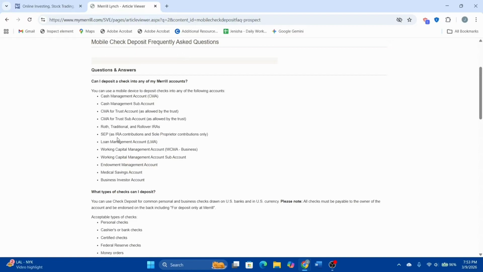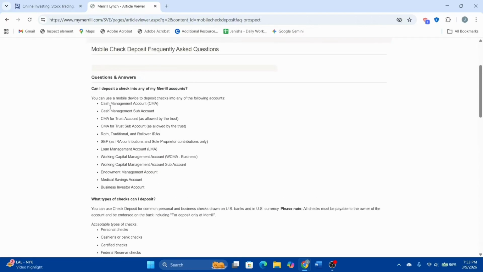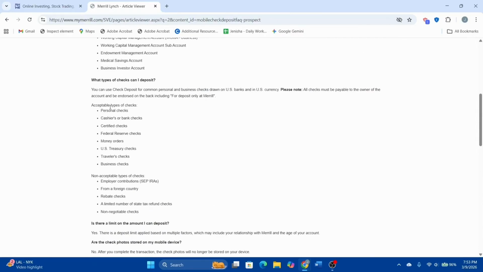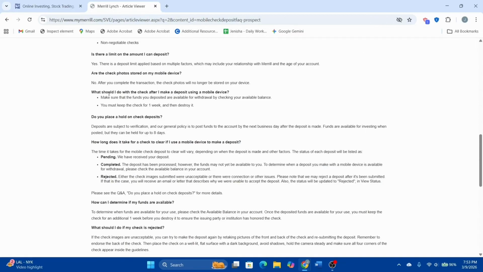There are different accounts available. You can check what account you would like to deposit into, what kind of checks you can deposit, and also the limitations, and basically go ahead and set it to the standard deposit processing address and just go and use it.